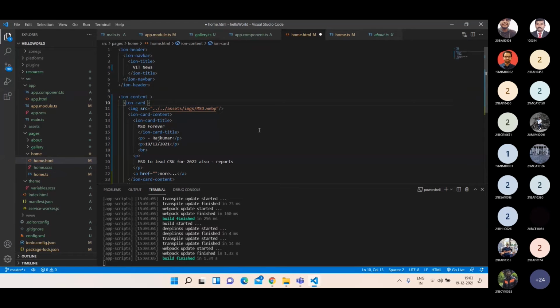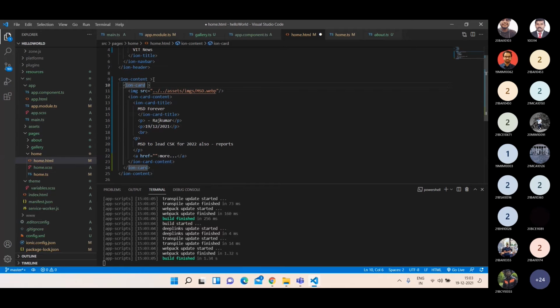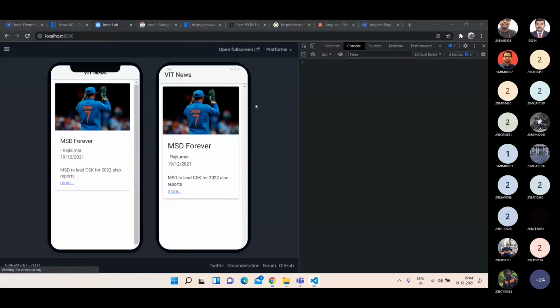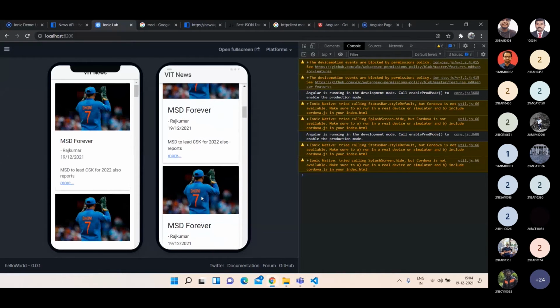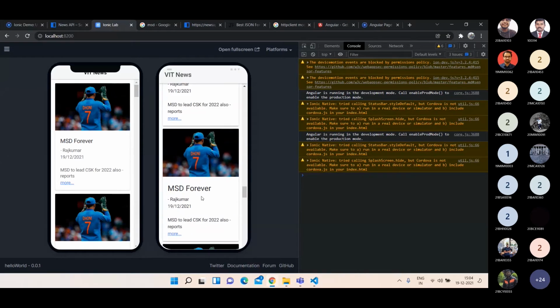Well, yes, sir. So in this ion-card tag, which is going to be the parent tag, right? Inside this ion-card, I am giving *ngFor. The syntax is equal to let news of the variable name newsList. So we are going to iterate this newsList. Okay, I'm giving it like this. So you can see the information 20 times. Why is it coming 20 times?